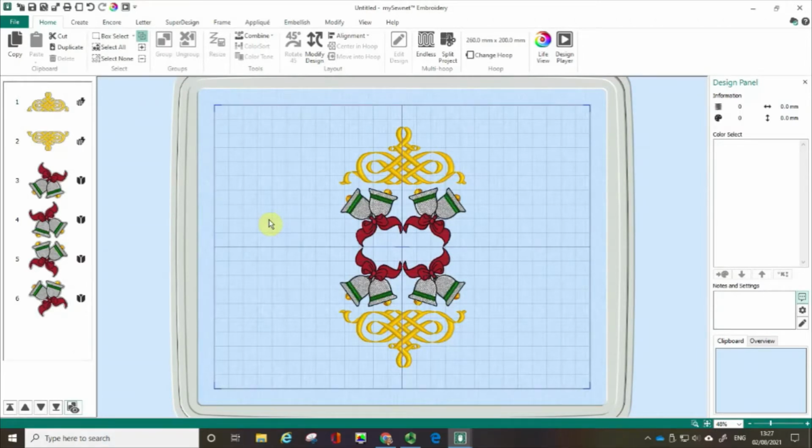In this episode I'm going to be showing you how you can change the colour threads in your embroidery design, as well as combining and colour sorting them.